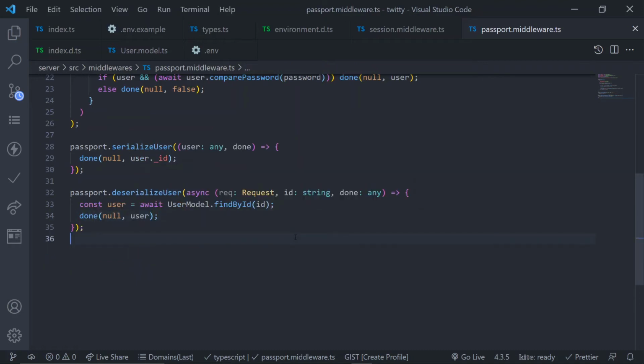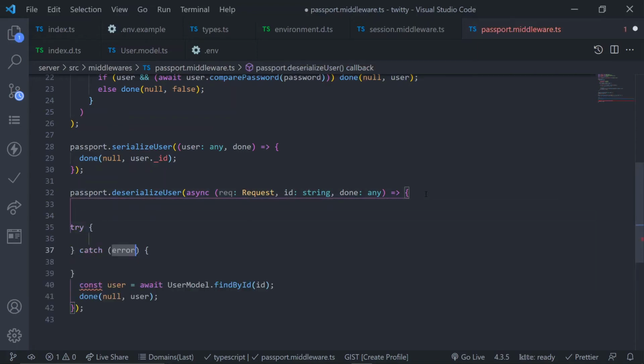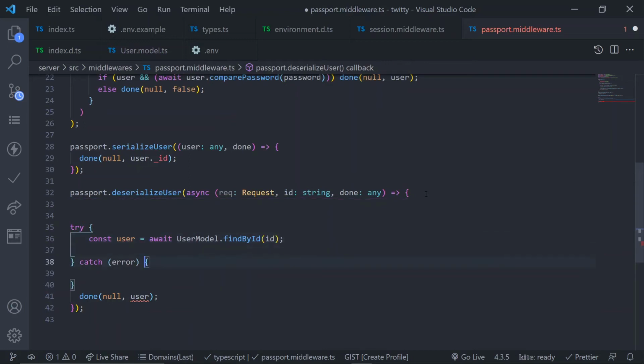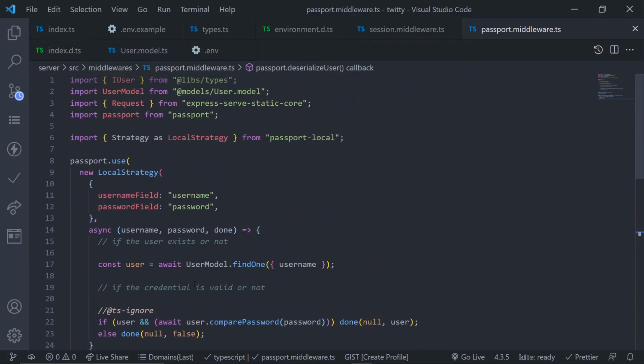Fine. Now you know what, just wrap this with the try catch. Why not? Because there might be some error while fetching the data. The database might be crashed. Okay, so put it inside the try block, and then say the catch, just call the done function and pass the error if anything goes wrong. That's it. My passport is ready.